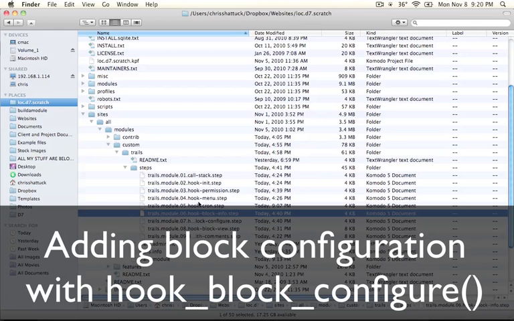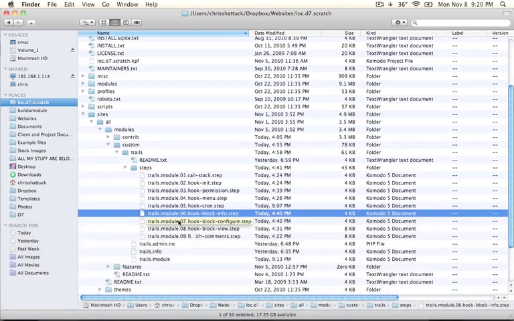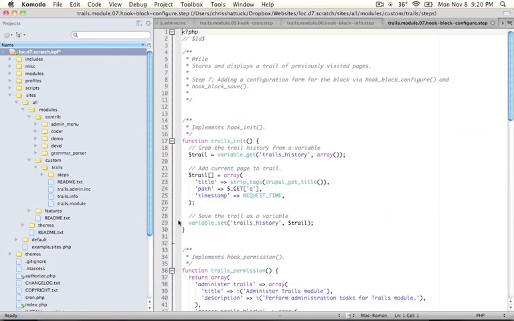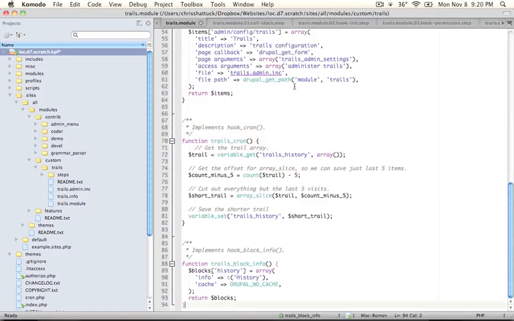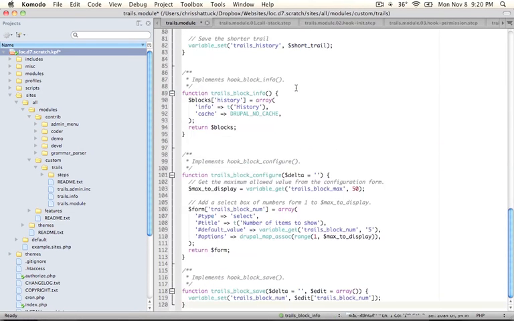Before we display the block, let's go ahead and add a configuration to it. So go ahead and open up the 7th step file for the trails.module, which is labeled with hook block configure step, and copy all of the code. And again, we're going to paste it over the entire code in our Trails module and save it.